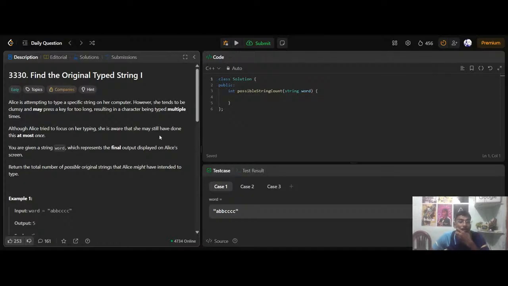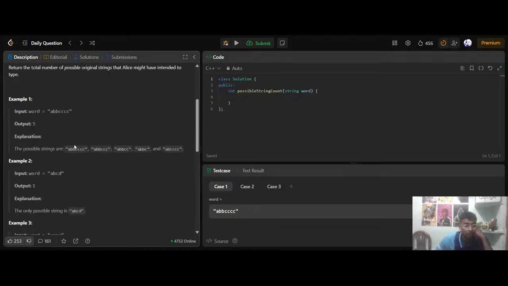Let me read the problem statement. Alice is attempting to type a specific string on a computer. However, she tends to be clumsy and may press a key for too long, resulting in a character being typed multiple times. Although Alice tried to focus on her typing, she is aware that she may still have done this at most once. You are given a string word which represents the final output displayed on Alice's screen. Return the total number of possible original strings that Alice might have intended to type.